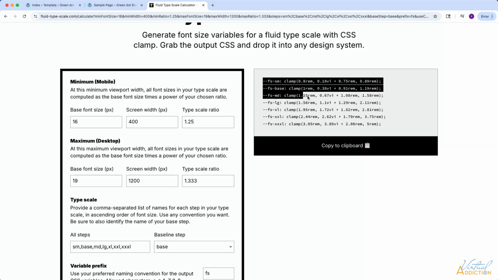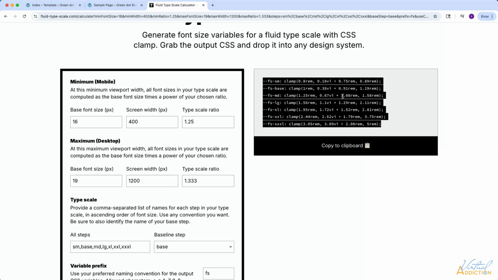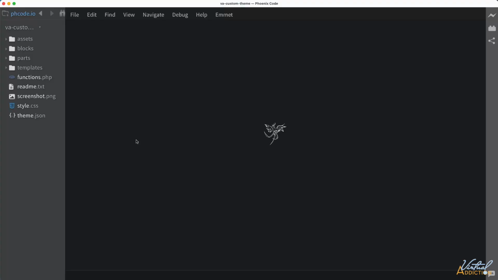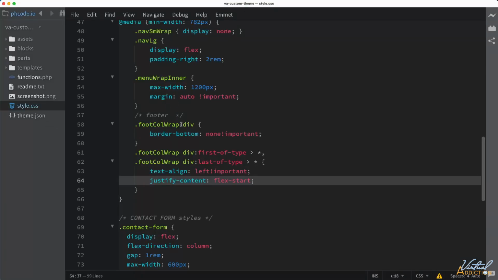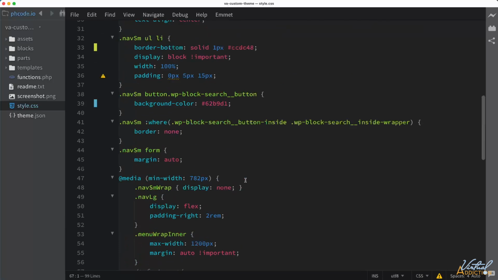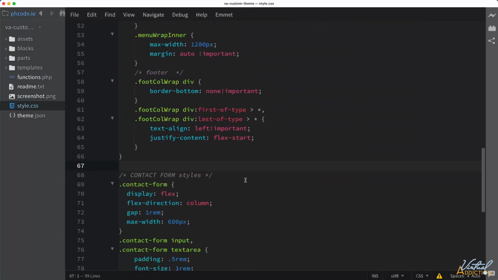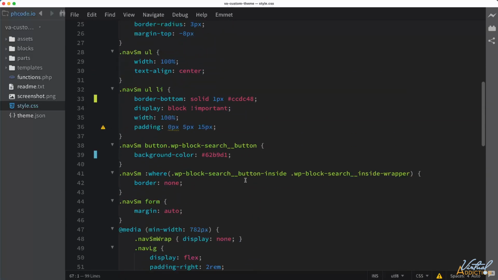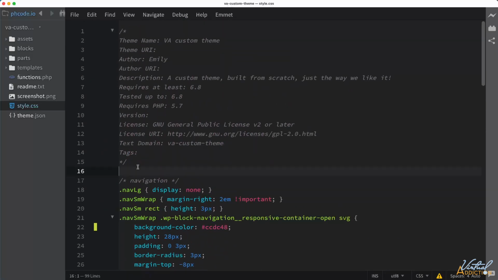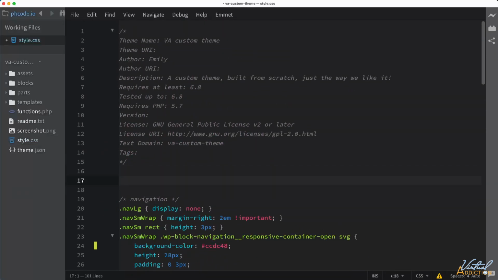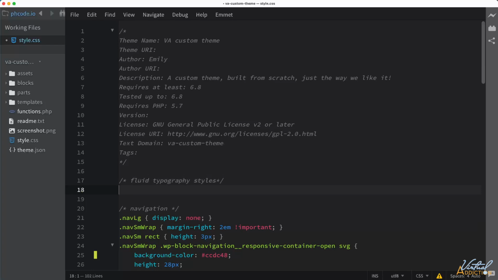I'm going to go ahead and copy these values because we're going to be using these for our custom CSS. We'll go back into our code editor. I'm going to go into style.css, and this is where we've been placing styles. I can really put my CSS anywhere, but I feel like it makes the most sense to put this at the top. So I'm going to place this above my navigation, and we'll go ahead and just say fluid typography styles for our comment. And then I'll begin by creating the necessary CSS.